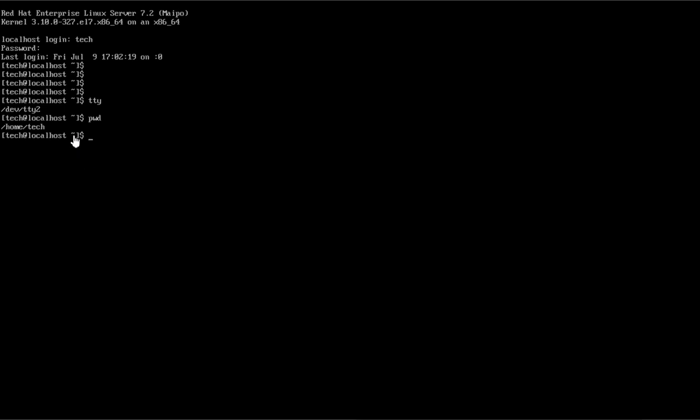Now after this we see this dollar symbol here. This dollar symbol means it is a normal user. Whenever the normal user logs in, you will see the dollar symbol here. As you see, this is not a root user, it is a tech user, and this tech user is not an inbuilt root user, so it is not showing here. It is showing the dollar symbol.